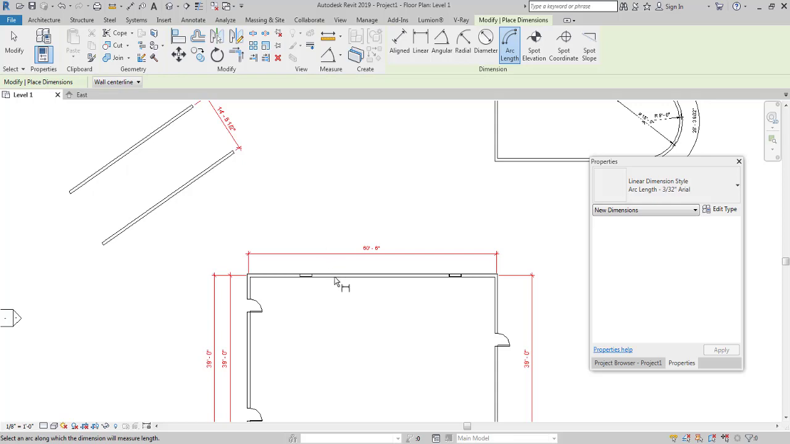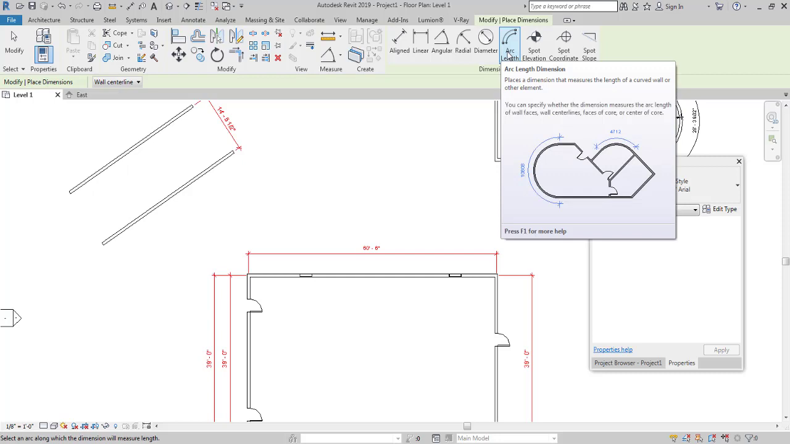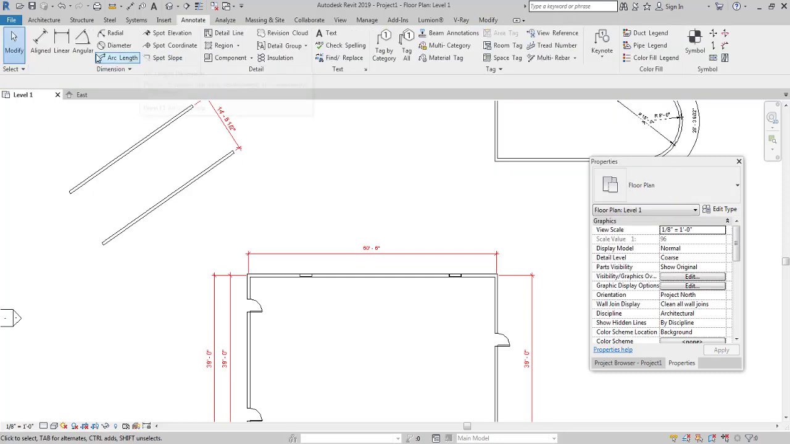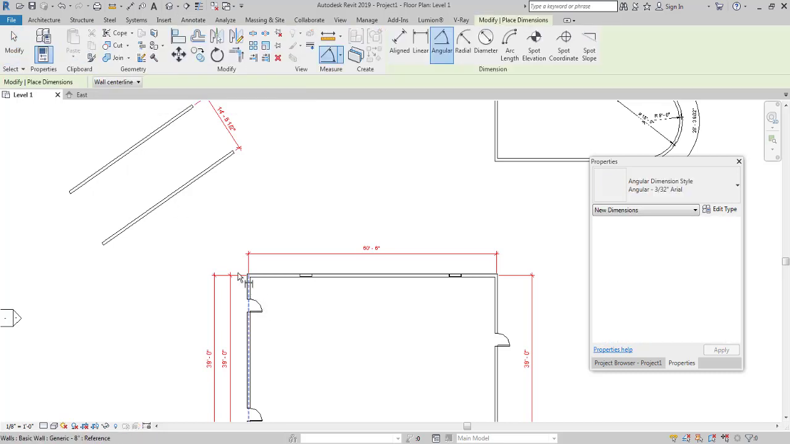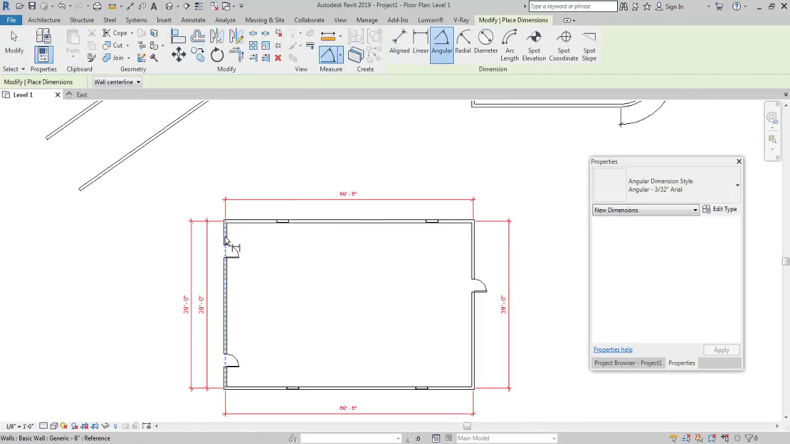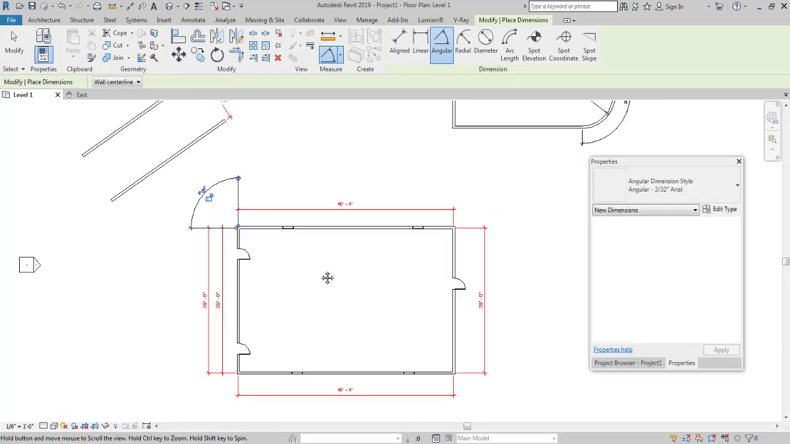Okay, apparently we cannot select for some reason the curve or other element, but we already did that. Sorry, I was trying to select the angular icon over here. Select the angular icon over here, and let's for example select these two individual references, and here you go, giving us an angle of 90 degrees.